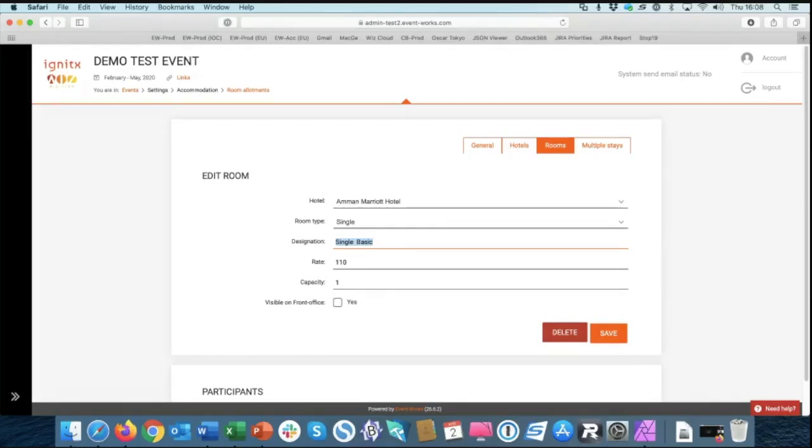Every room has a capacity. That's very important because you use this when you do your automated or manual assignment. If a room has a capacity of 2 or 3, when you do automated assignment, it will put people there. Visible on front office, I have deactivated, meaning that people online will not see this room. So I'm basically reserving this room only for back office usage because I don't want people to book it.